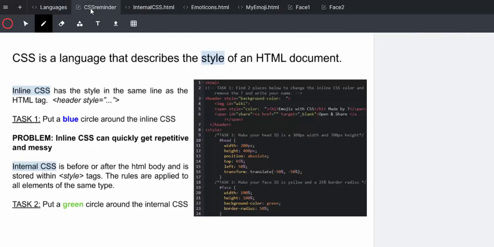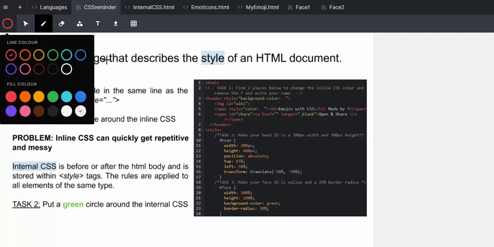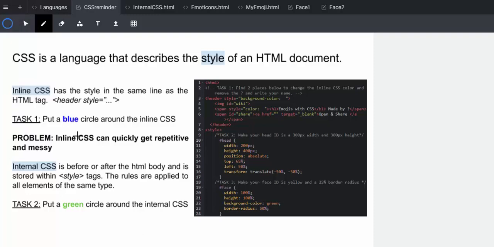Moving on to CSS reminder. CSS is a language that describes the style of the HTML document. It can save a lot of work because it can control the layout of multiple web pages all at once. Selecting the blue pen, draw a circle around the inline CSS, and that'll be anything saying style equals. You can get your learners to do this, and you can discuss this amongst the class.